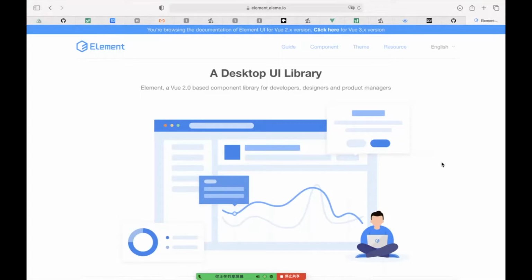Today we're gonna talk about Element UI. It is really a very good component library for the most popular MVVM frameworks: Angular, React, and Vue.